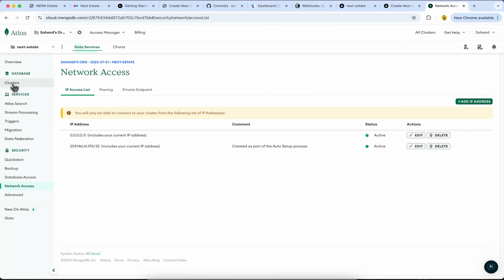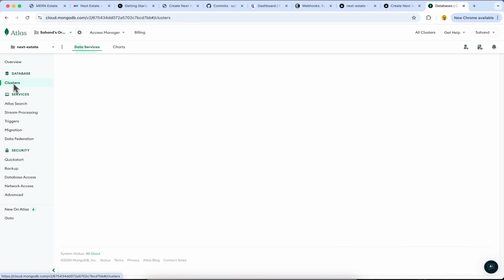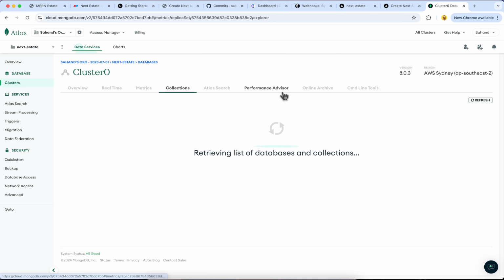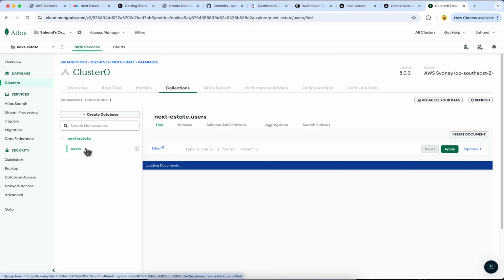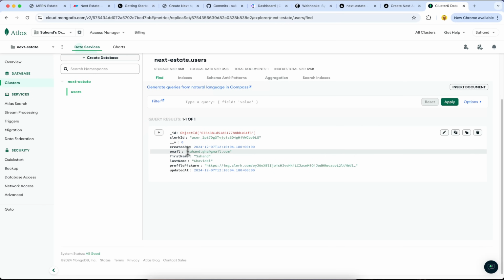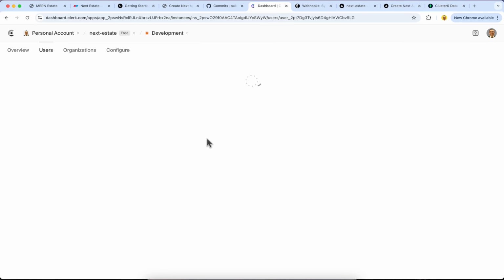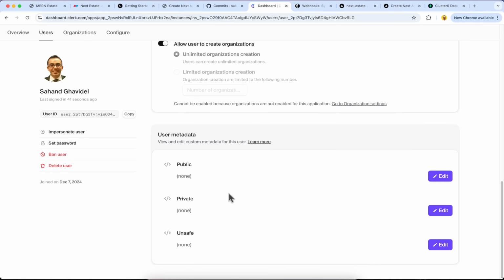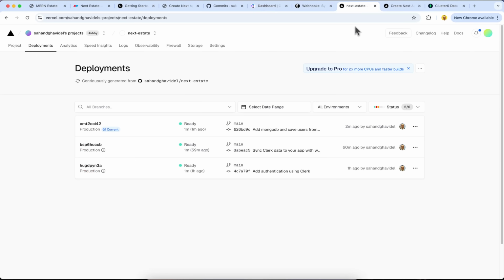Let's check the MongoDB. We go to our cluster. Let's check the collection. Okay, we have our users. Okay, we have the email, first name, last name, profile image, and Clerk ID. And this ID must be added to the Clerk. If it's not, yeah, it's not added here. So it's not added. I don't know, the error here is, let's check.